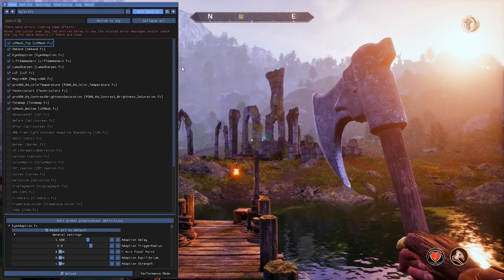So Magic HDR, if you don't like bloom, which I absolutely despise bloom, you can change it here. You can turn it off altogether. But I'm keeping it on for this. I actually quite like it with Oblivion Remastered. I'm not sure why. Down here you'll see Performance Mode. This is just going to remove the sliders to increase performance.